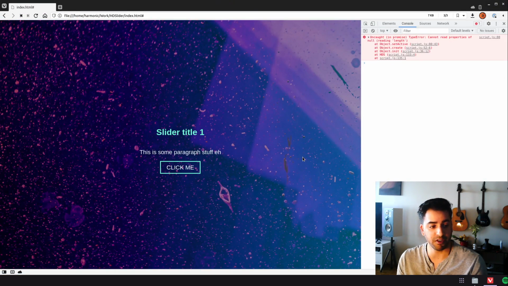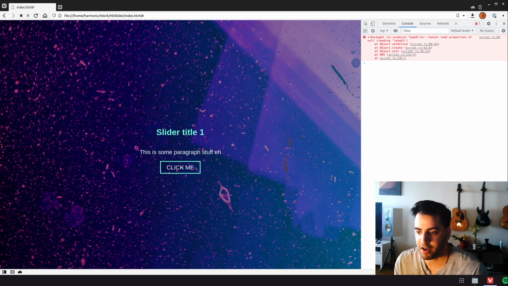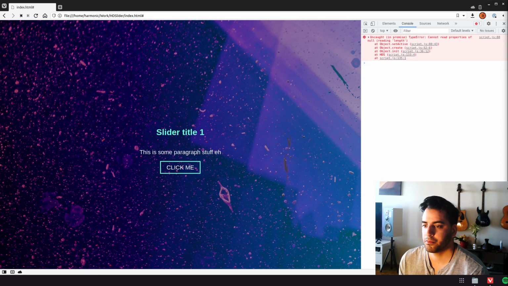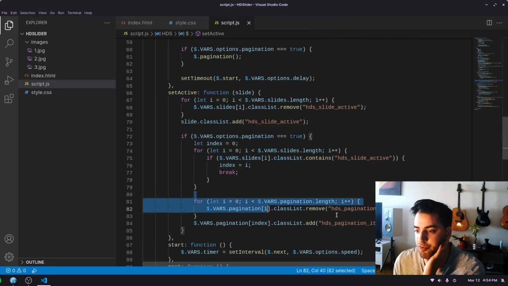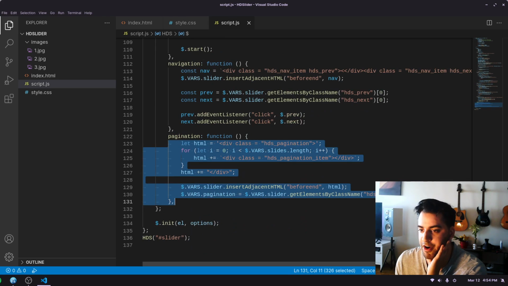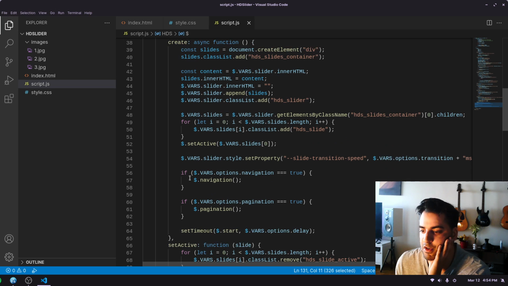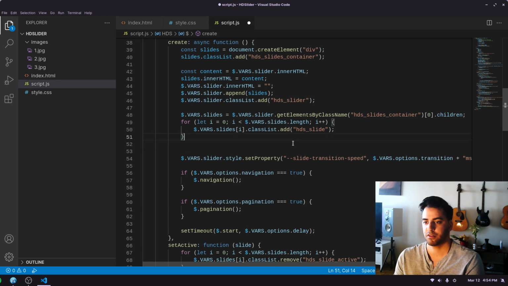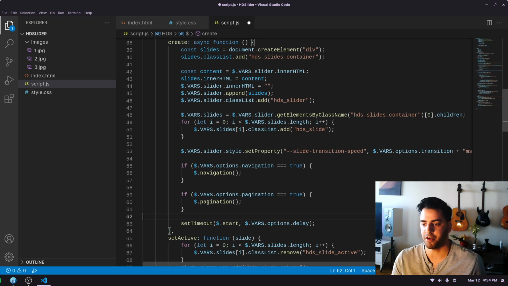So this should accurately do it, and it didn't, it broke. I broke it. Line 80. Pagination.length is empty. Why is it empty? So I think we have an order of operations problem here. I think this is running before this is running. So let's go up here to where our create function is, and we can see that it is in fact correct. So we don't want that to run yet. We want it to run down here.